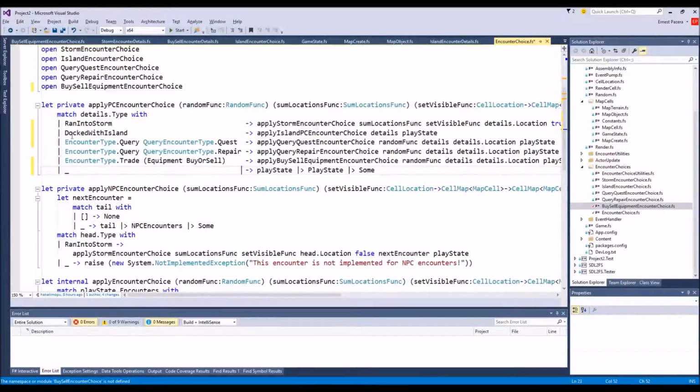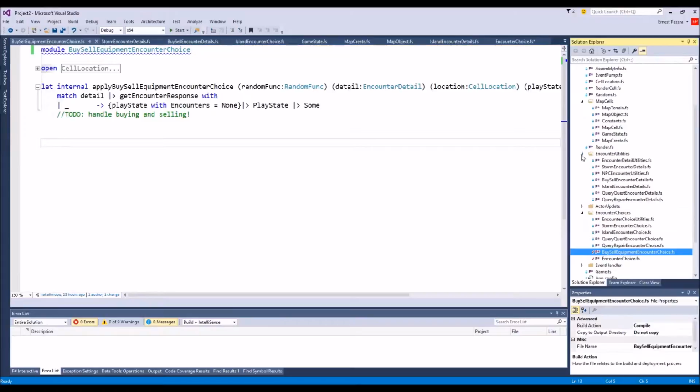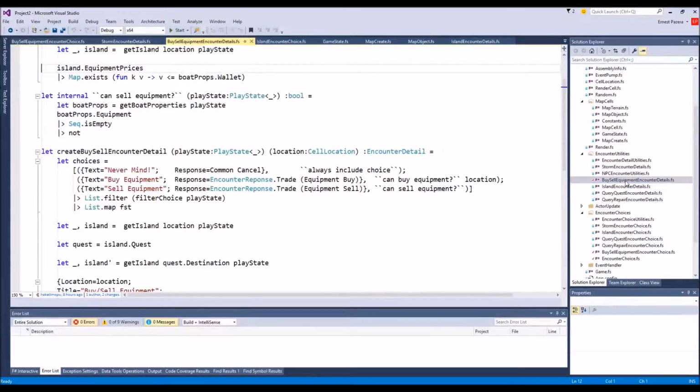Alright. Occasionally there's been a collision because quest and repair wound up in two places. So did query. But that's alright. We'll get there. So I apply the buy sell equipment encounter choices. So now what are my choices? See, this one should be buy sell equipment encounter detail.